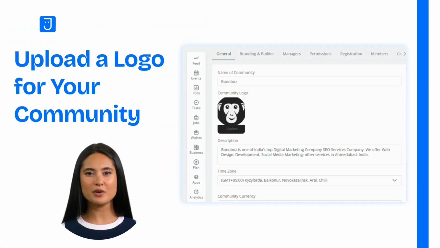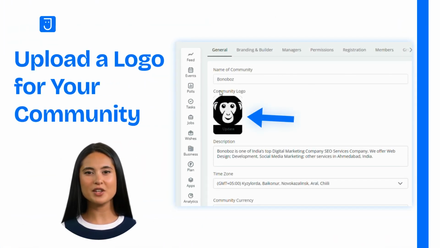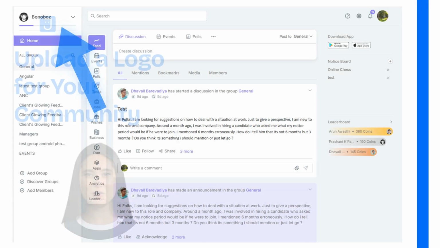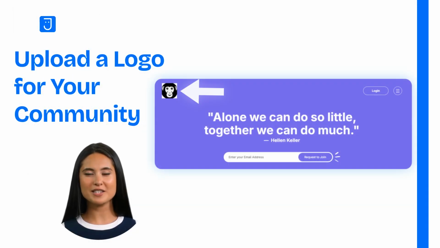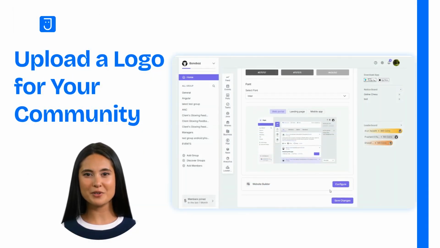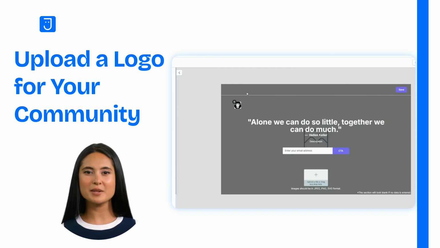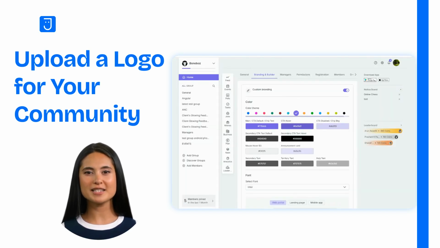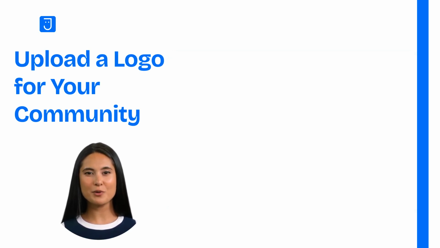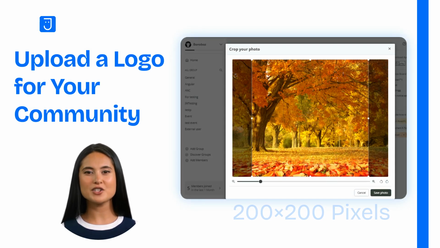Next, upload a logo to represent your community. This logo will be used across the platform and on your landing page unless you upload a different logo in the website builder. If you update it there and publish, the new logo will replace the default one everywhere. For best results, use an image with dimensions 200 by 200 or 300 by 300 pixels. You can also crop and adjust the image directly within the platform.